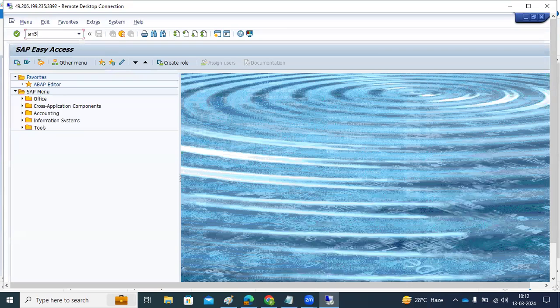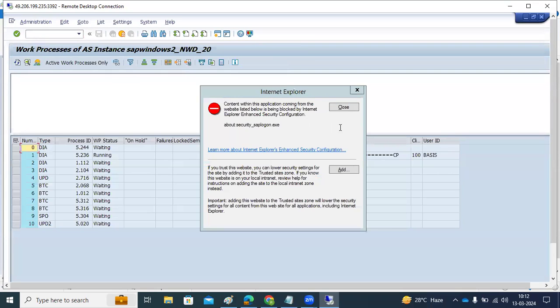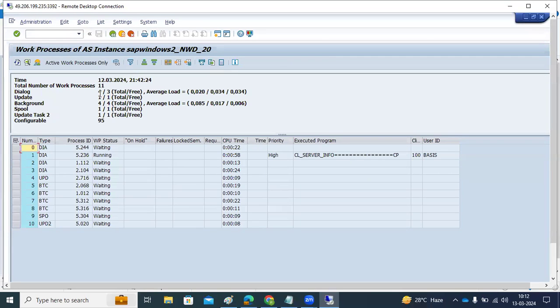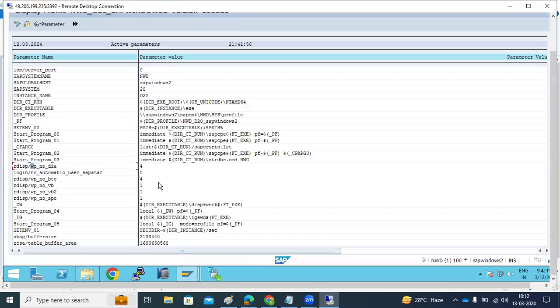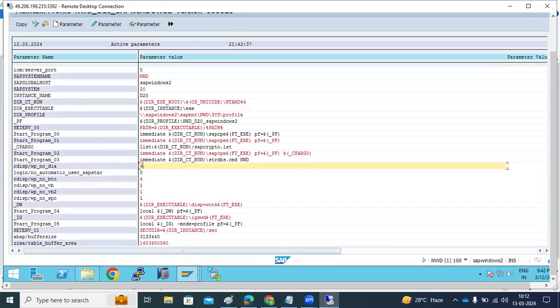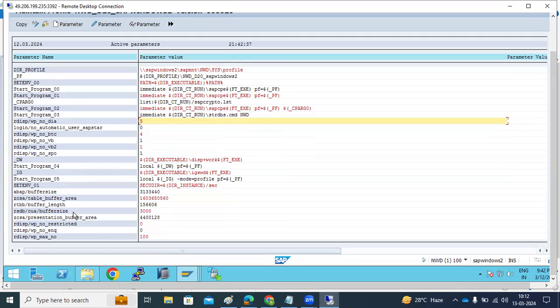right? If you go to SM50 here, you will get the details. Here we have four dialog work processes, four background work processes. Suppose I don't want four, I want five. Then you can go to change mode. Instead of four, you can maintain five here.